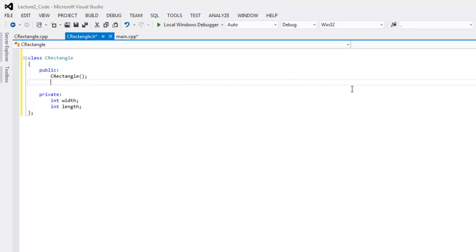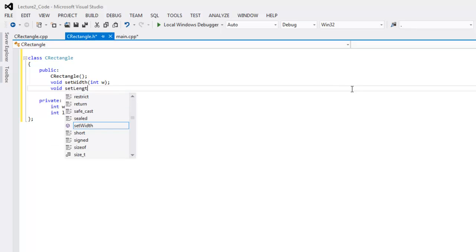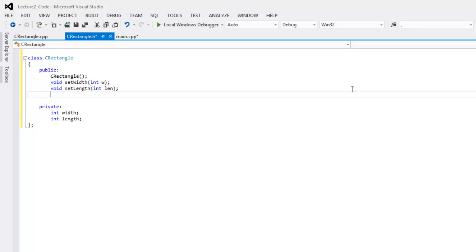In addition to this, we're going to have the setters. So we're going to say set width. That's going to take a parameter. Okay, this is the data that's going in. We're going to call it W for width, and then we're going to have set length, int len. Okay, now we're going to define getter functions. This time we want a function that returns the width, a function that returns the length, and then we're going to make a special one in just a second.